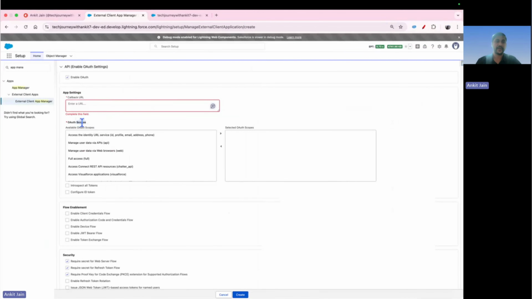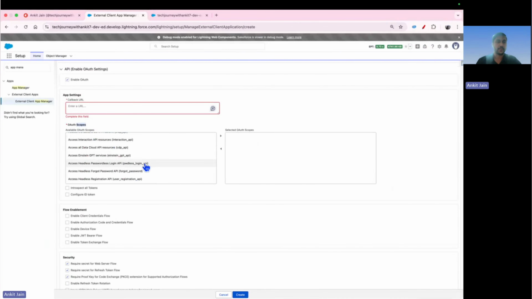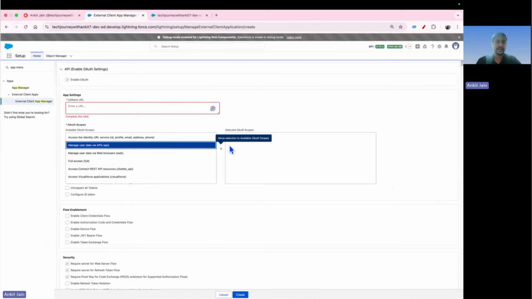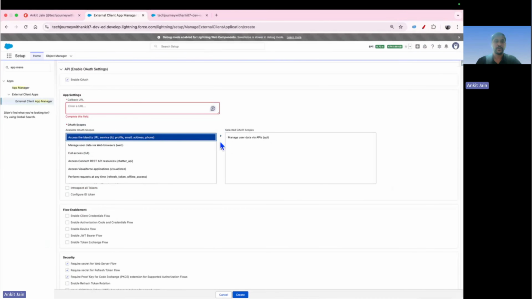The next thing that you have to define here is the scope. If you have watched part 1 of this video, you already know what scopes are. Scopes are nothing but what kind of access you want to extend by using this connected app. These are the different OAuth scopes that Salesforce has provided. Whatever access you want to give, you can extend it from here. If you only want to give managed user data via API access, you can give that access. If you want the user to only access the user details, then you should give this kind of access. These are the different scopes that you are selecting for the OAuth.